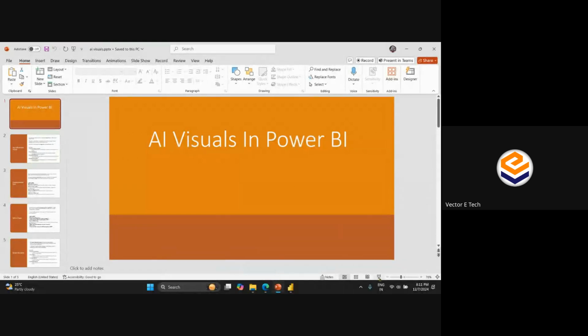Yeah, okay, it's clear. So there are four important visuals related to AI visuals in Power BI, right? If you try to understand those AI visuals, you'll be able to understand data better, and it would help you to further analyze the data in a much better way, right? Those four AI visuals, I'll show in Power BI.